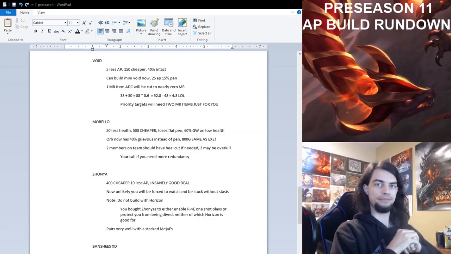Our final offensive item, Void Staff, is 150 gold cheaper, loses 5 AP, but has its 40% magic penetration intact. You can build a mini Void Staff now that has 25 AP and 15% magic penetration, so you no longer have to buy the whole thing to get Shred, which is really nice. With this item, even if that Vayne gets sick of being one-shotted and buys a Maw or a Wit's End or something, it's not going to save her.